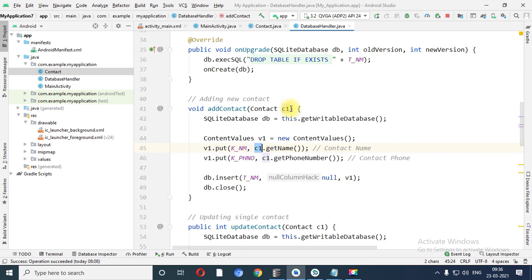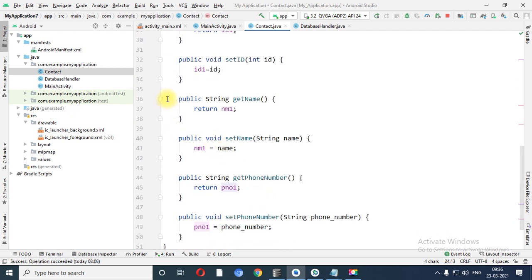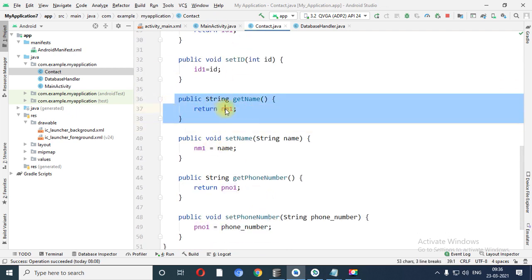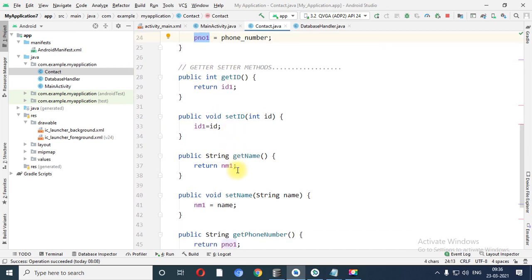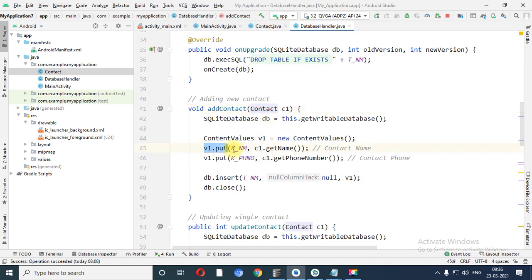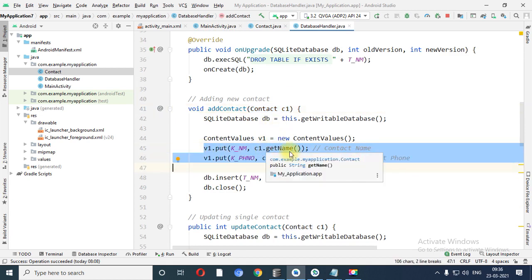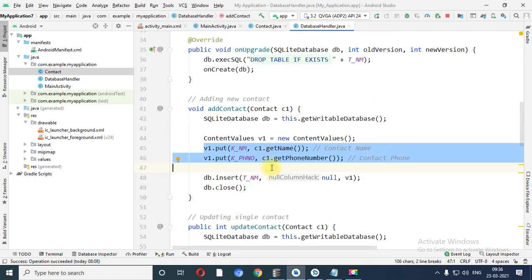c1 is the object of the Contact class, right? And getName is declared inside the Contact class, right? So name we have already set with this and pno already set with this. So when you call this particular line, c1.getName will return Radha, and c1.getPhoneNumber will return 98 and store it into this particular variable.